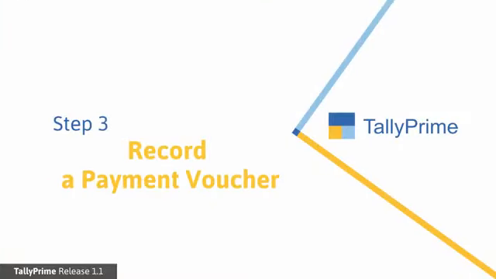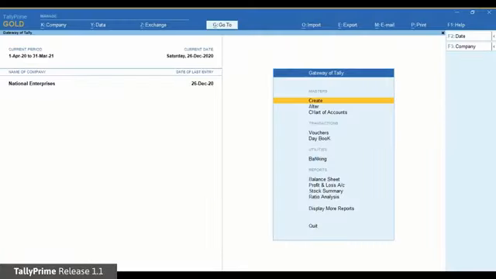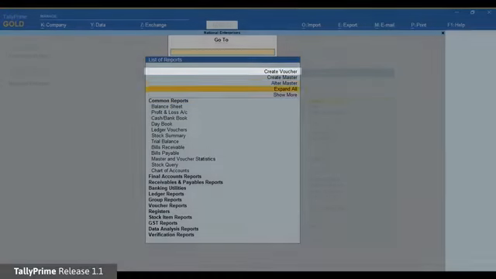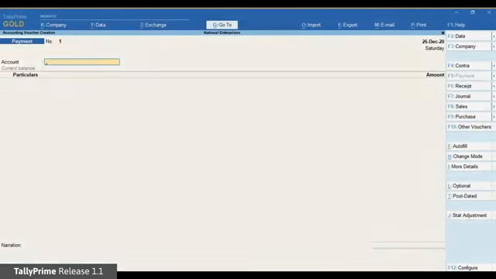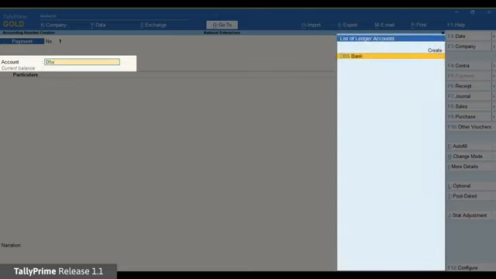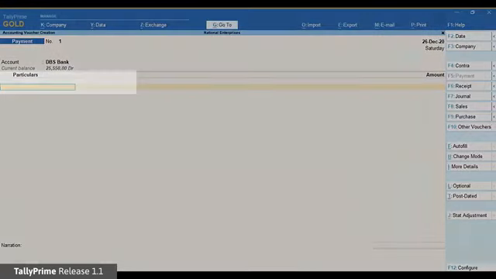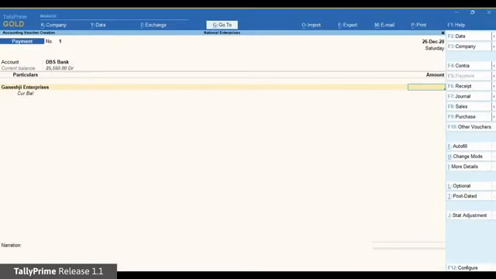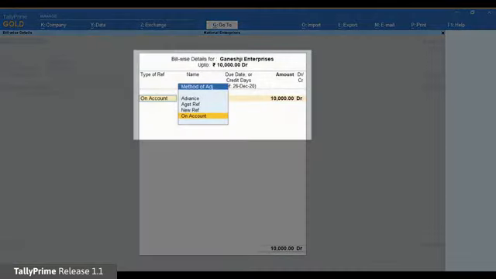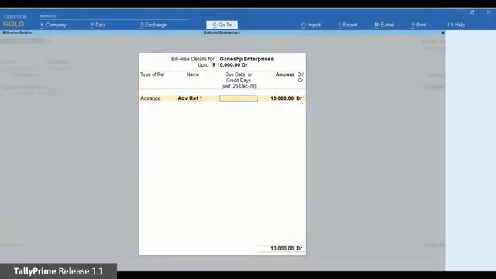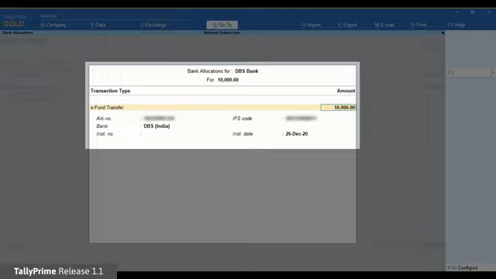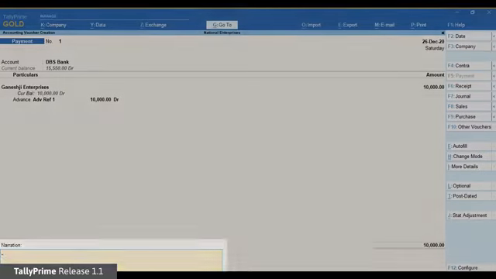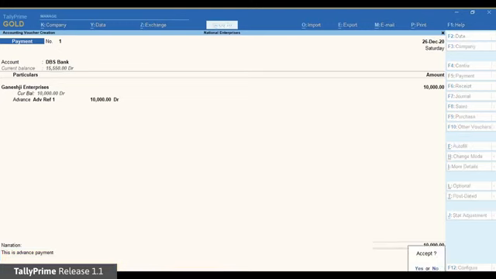Step 3. Record a payment voucher. Press Alt-G. Create voucher. Press F5 for payment voucher. Under Account, choose the DBS bank ledger that was created. In the party, select the ledger created for the party. Enter the amount and bill reference as applicable and press Enter. Now the bank allocation screen appears with the bank details provided in the party ledger. Press Enter. Enter the narration and save the voucher.